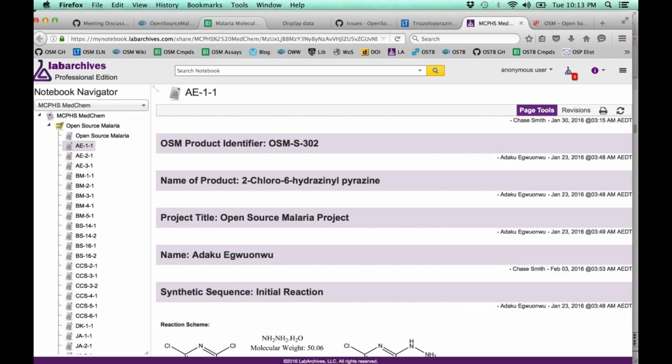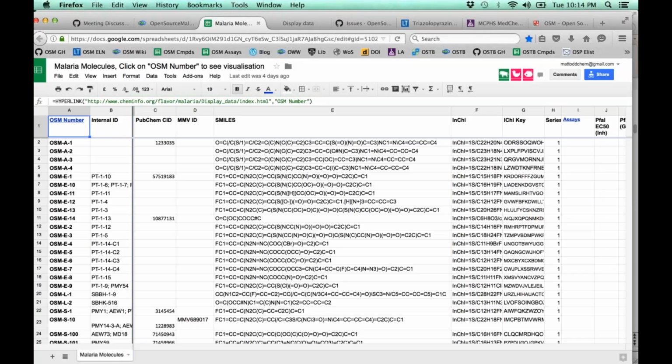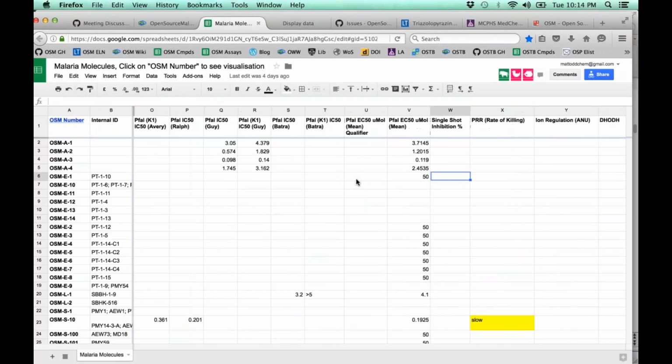The data that's generated for the molecules in the project, so any synthetic intermediate, should be listed on this Google sheet, which again is linked to in the preliminary materials we distributed. And all the biological activity that's associated with all molecules is also shown. It's a rather extensive spreadsheet because of that.